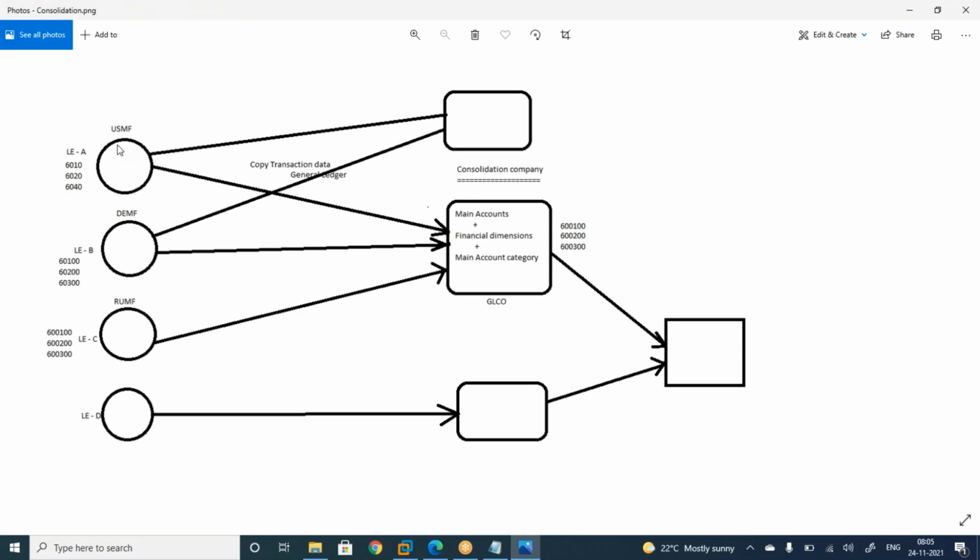So you can consolidate company A, company B, company C into one legal entity, or company A and company B, or company D only alone you can do the consolidation. Whatever the way you want, you can do the consolidation process.